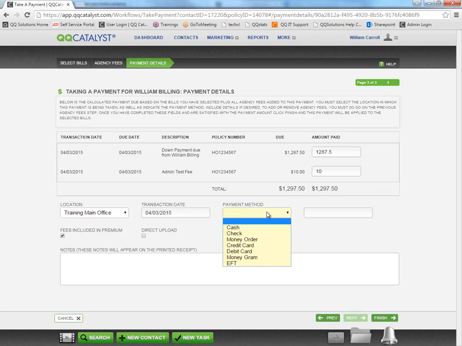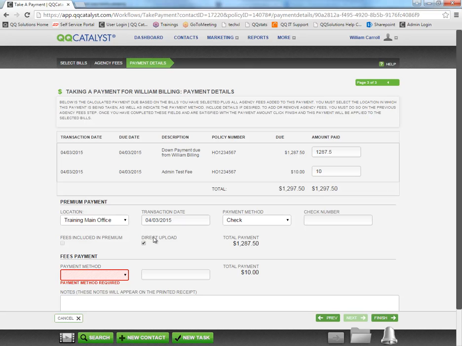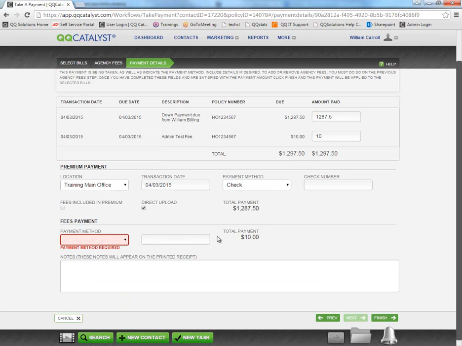I can indicate the payment method. If it was a check, we could indicate the check number, so you'll see the notes field change. If we are directly uploading the premium payment to the carrier's website, I can check the direct upload box. This is going to split out any agency fees, allowing me to collect those as a different payment method. So if the premium was paid in check and the $10 agency fee was paid in cash, we can split those payments out. And I can click Finish.